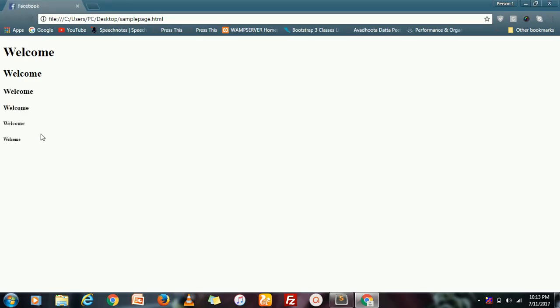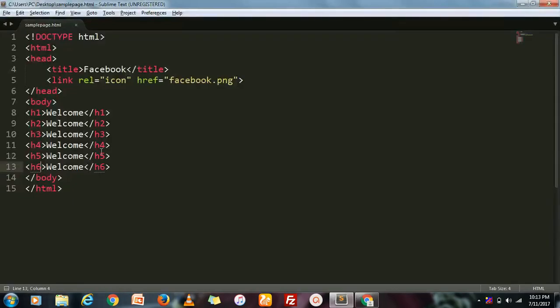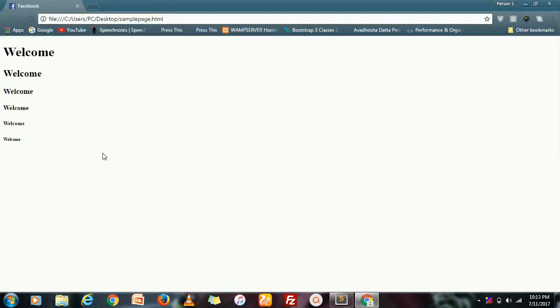22 pixels. Now refresh the page and you can see the output here. But if you observe the content which is in the heading tags, always it is in bold. Always it is in bold letters. These are the heading tags we have.